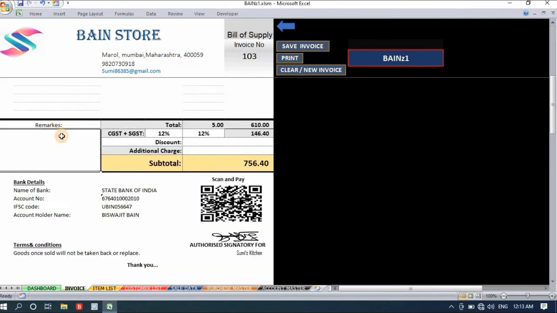Below we have a remark section. If you want to write anything related to this party, like if he has too much due or something, you can mention it at this place. And then we have the GST, CGST and IGST. You can change as per your requirement. So I just simply keep 12% here. And if you want to give any discount, you can mention it at this place.